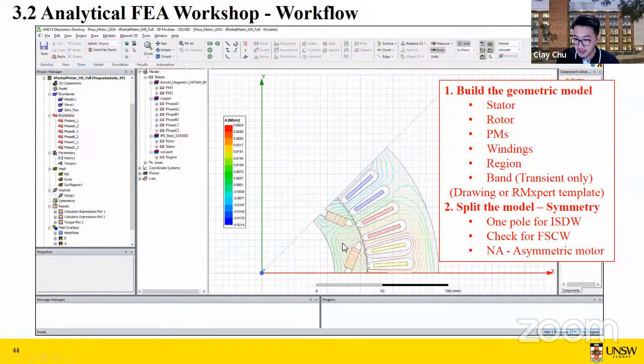In this case, that is the rotor and the magnet. Okay, and you can draw the motor geometries by simply using these drawing tools, or you can use the Ansys Maxwell templates. Yesterday, I demonstrated how to draw these geometries using the template.